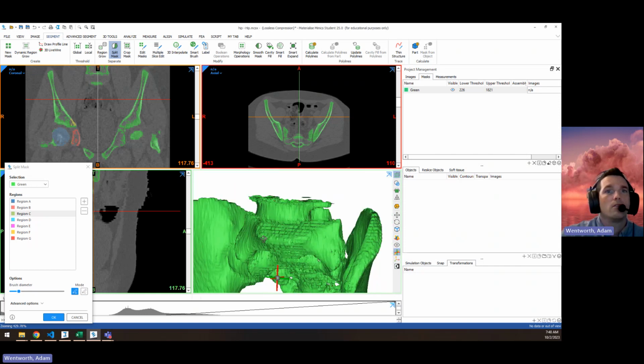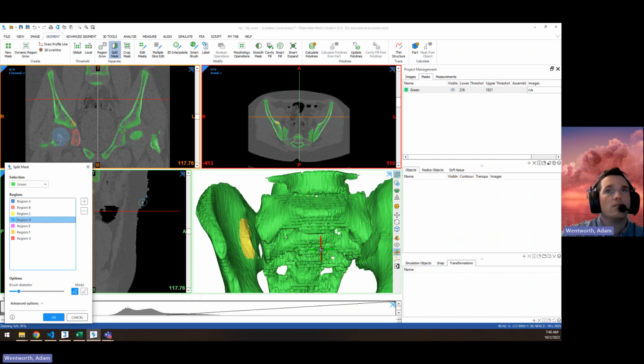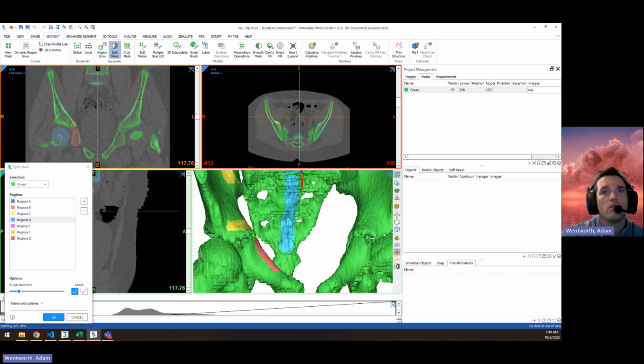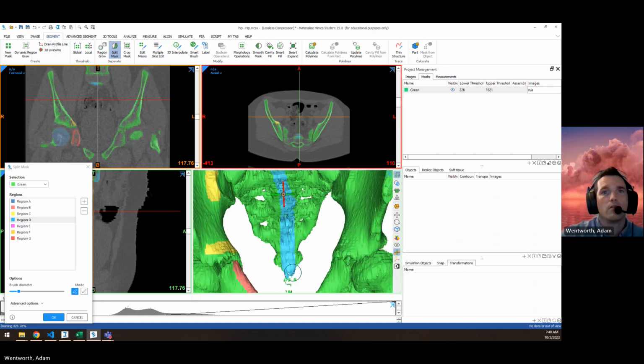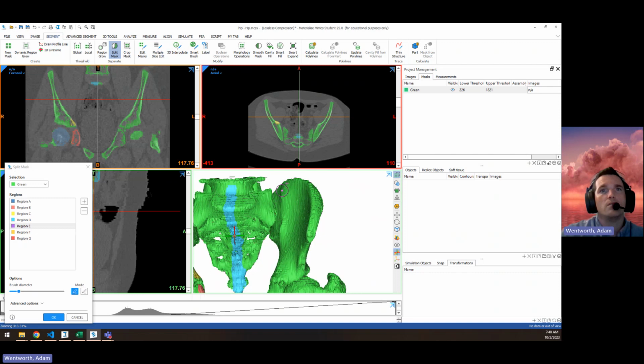ilium, and we want to help the computer basically figure out where the separation points are between these. So this model is pretty easy. We don't want to miss any floating pieces. So for the sacrum, make sure we get all those. We're helping it figure out where to split these bones apart.